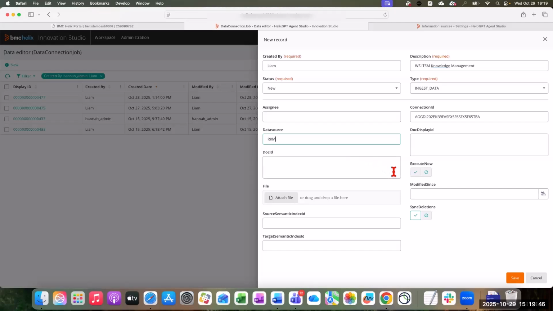And the purpose now is to run this job immediately. So find execute now and make sure that you check this option. And then we can go ahead and click save.